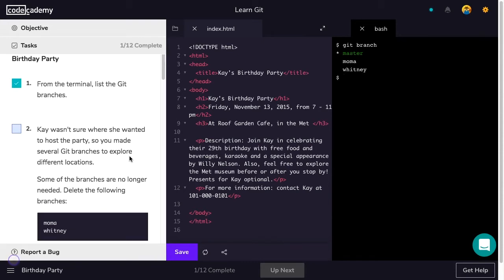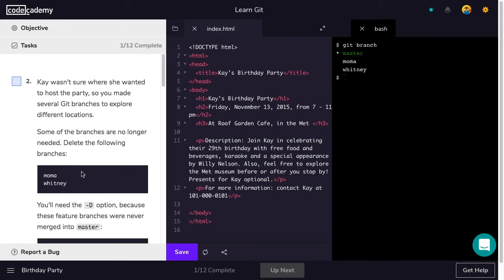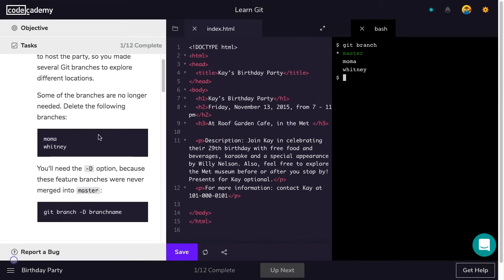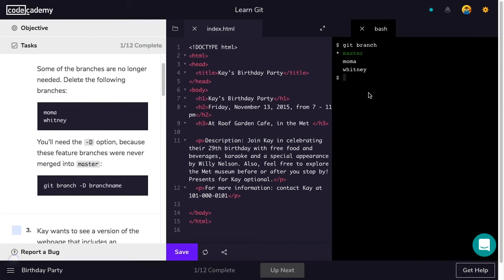Step 2. Kay wasn't sure where she wanted to host a party, so you made several Git branches to explore different locations. Some of the branches are no longer needed. Delete the following branches, MoMA and Whitney. You'll need the D option because these feature branches were never merged into master. All right, so git branch, capital D, it's telling me. And we want to delete the MoMA one. Sweet. And we also want to delete the Whitney one.